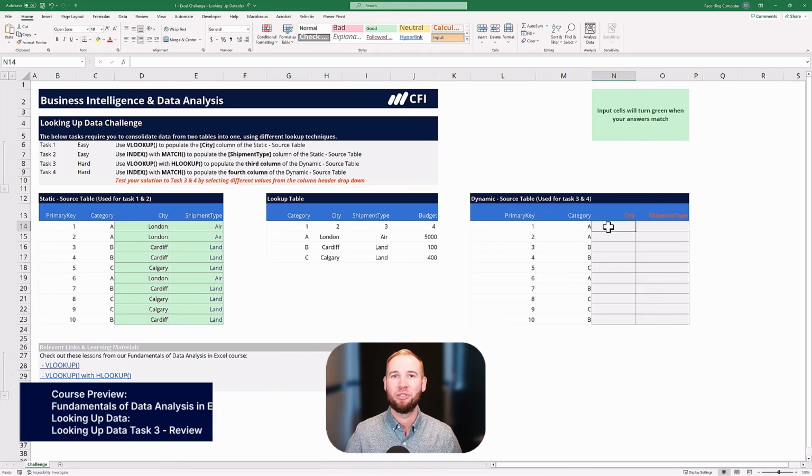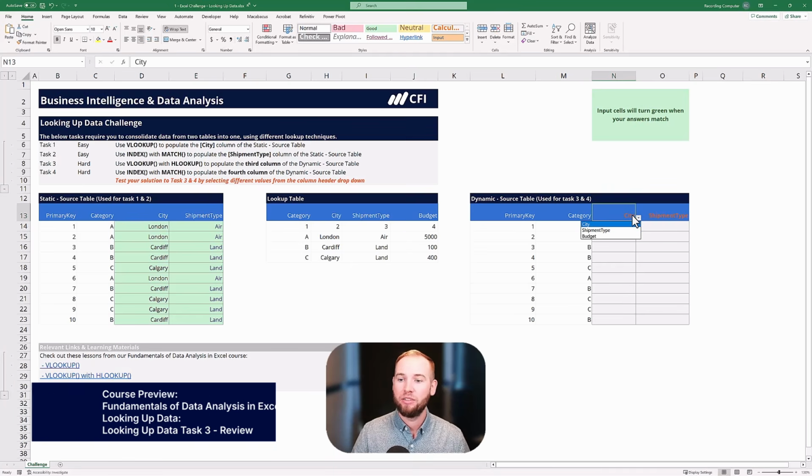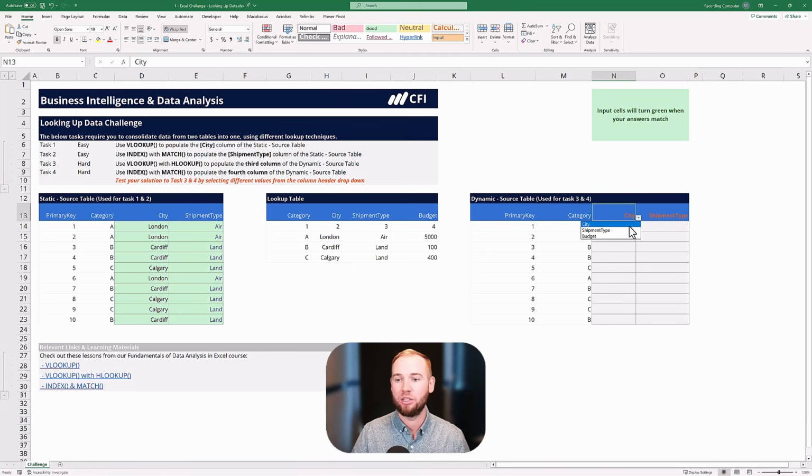Our third task is where we move from a static lookup to a dynamic lookup of data. And the dynamic part comes from the column header. We see that in our dynamic source table, which we're using for tasks 3 and 4, these columns have a drop down within the column header. And so we have the ability to choose different options from our lookup table to fill in the values of the column. And so the data that we want to bring in has to correspond to that selected value. And this is where the dynamic part comes in.